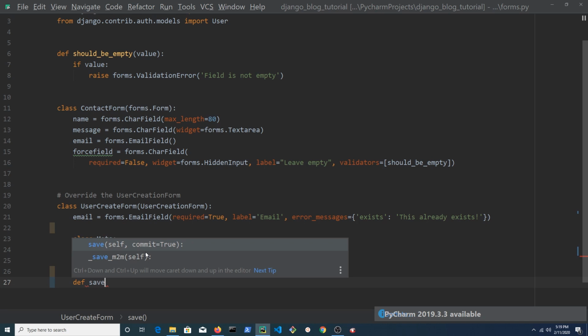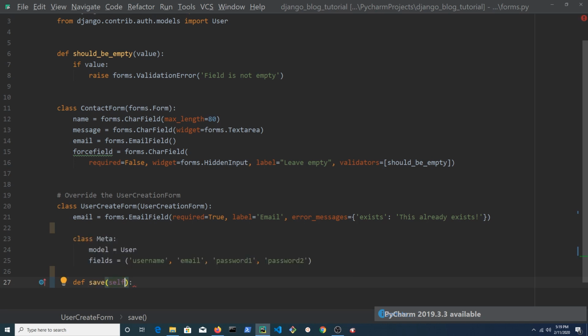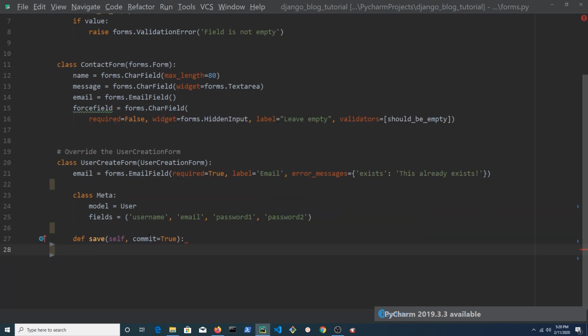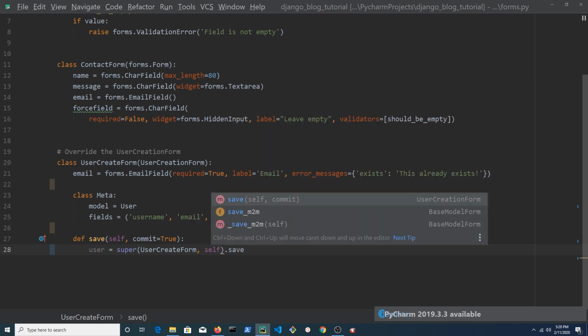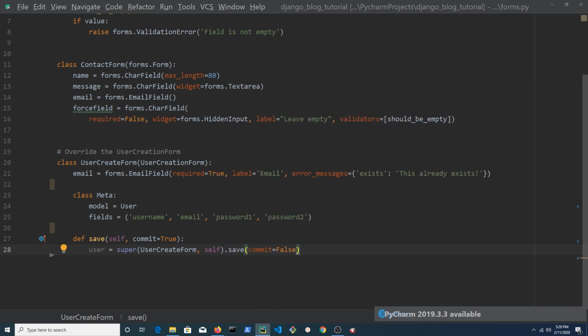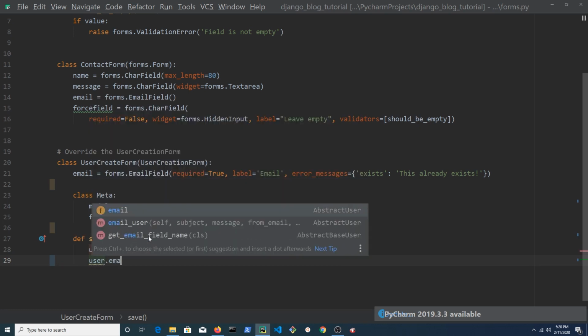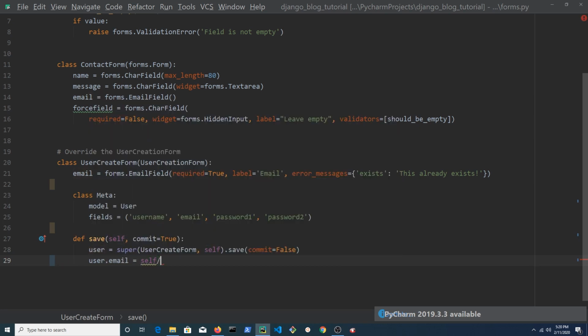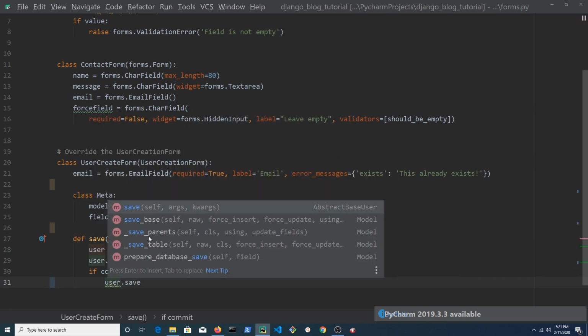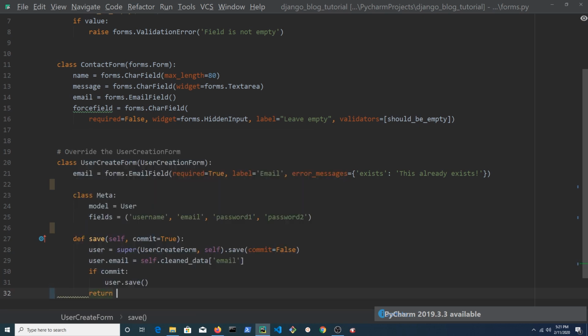We have to override the save method. This method is needed to save our modified form. Create a variable named user and set it to super(UserCreateForm, self).save with commit set to False. We next need to clean the email field. Set user.email to self.cleaned_data and pass in email. If the commit exists, save the user with user.save, and if it doesn't, return user.